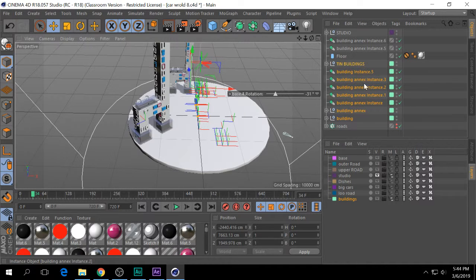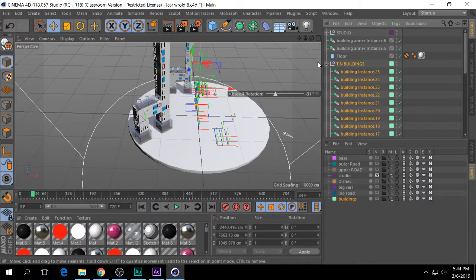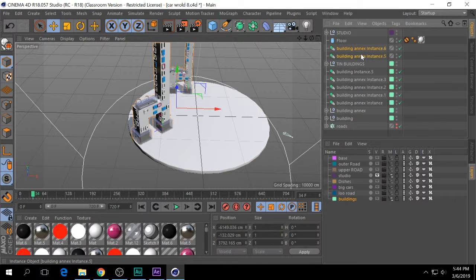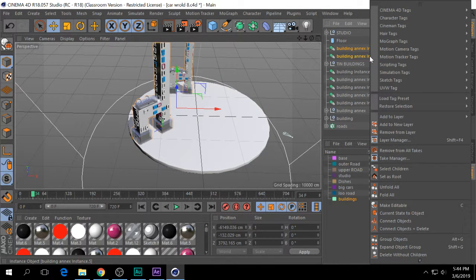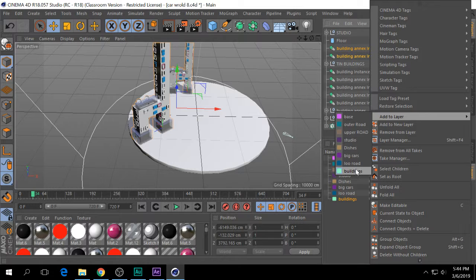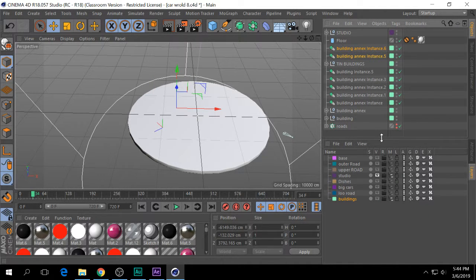Two of them. Oh, those two up there. I didn't grab those. So here and here. This needs to be in buildings. There we go. Cool. So now I've got everything organized into my layers, right?